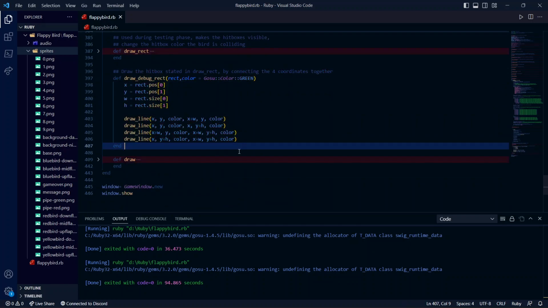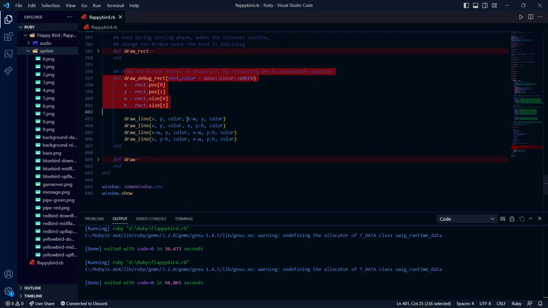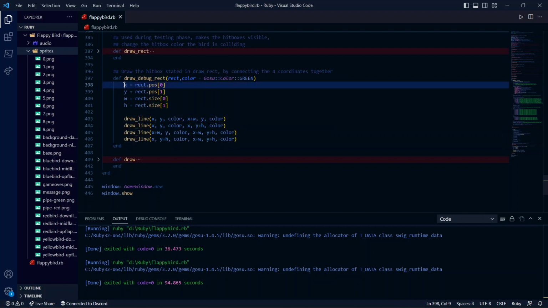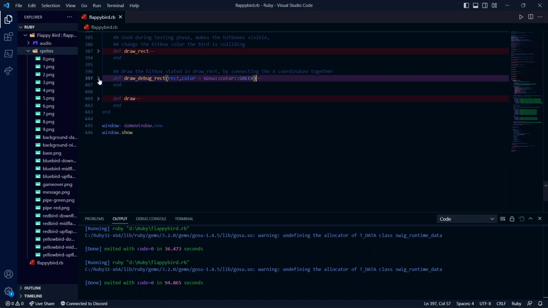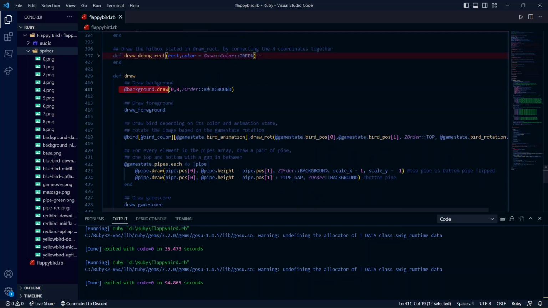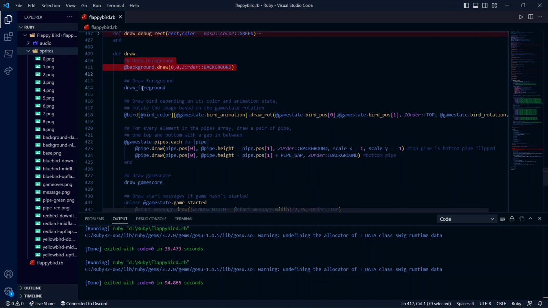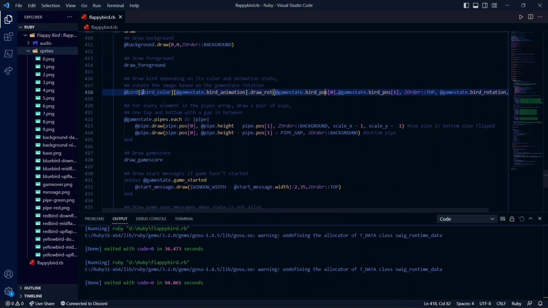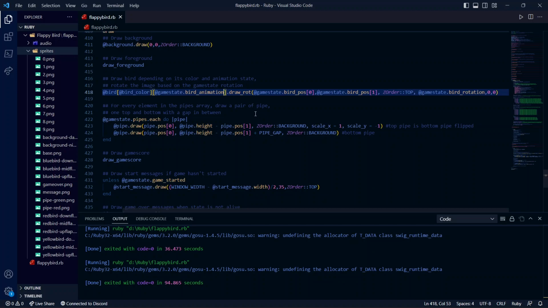This is the command to draw the actual hitbox, where it draws at X, Y and extends by width and height. That's four times for the lines. At the draw part, we draw this way. We start by drawing everything with the background. Draw the foreground. Draw the bird based on its color and its animation state. We draw it rotated as we want, rotating by the bird rotation, right?